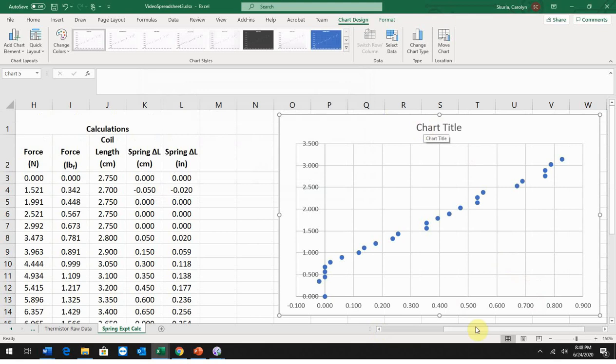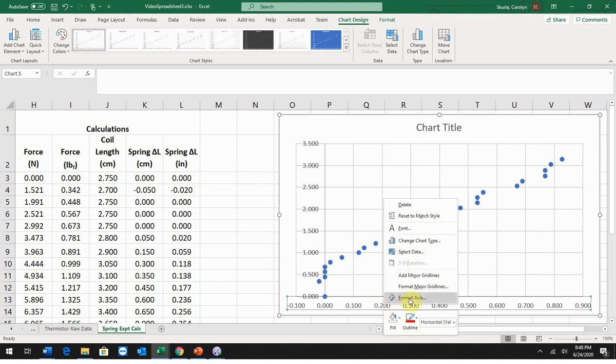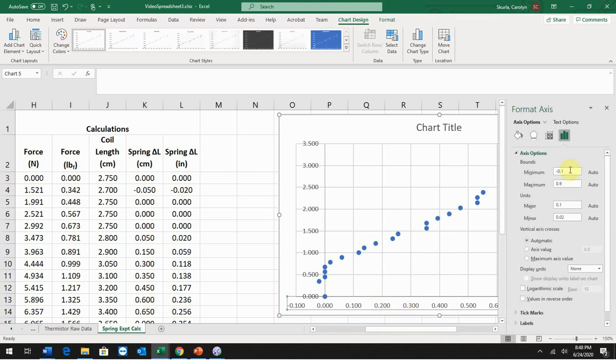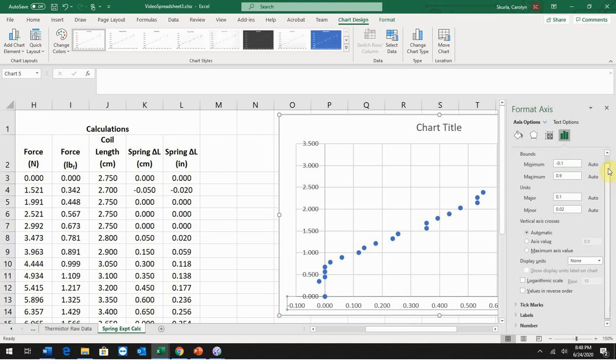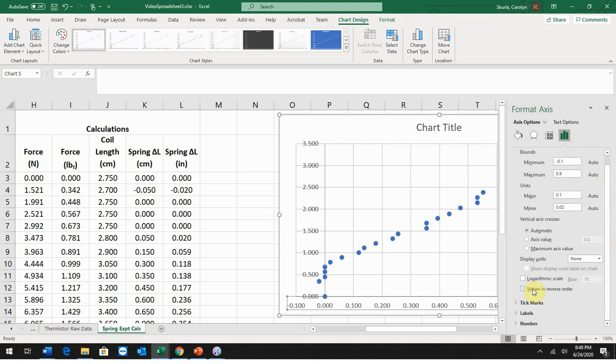First thing I'm going to do is format my axes. I'm going to go down to the bottom and click on the axis labels until I get a little box drawn around the axis labels, and then I can right click and select Format Axis. I don't need to change a whole lot here, but I wanted to show you a few things. If I were to need to plot anything on a logarithmic scale, this box right here is where you would select that. That's going to be something you're going to need to know for your thermistor plots, not for this one.